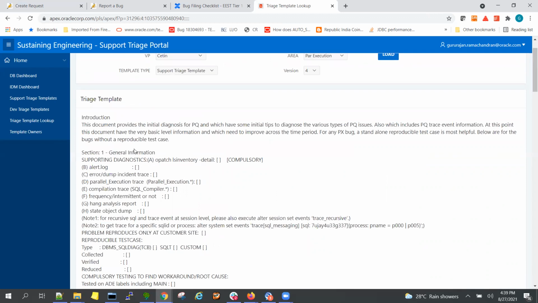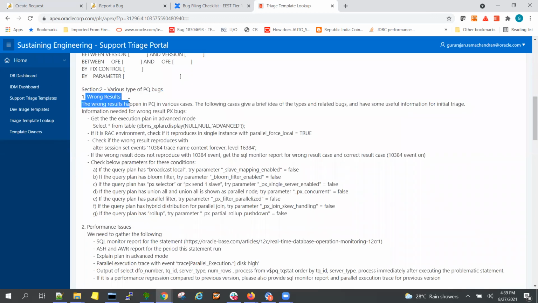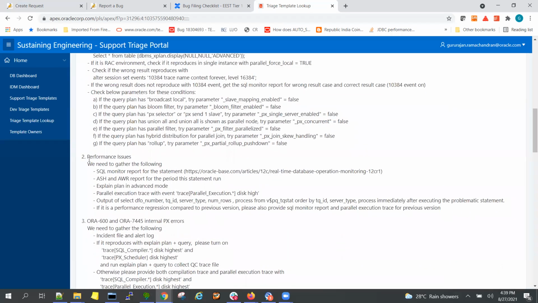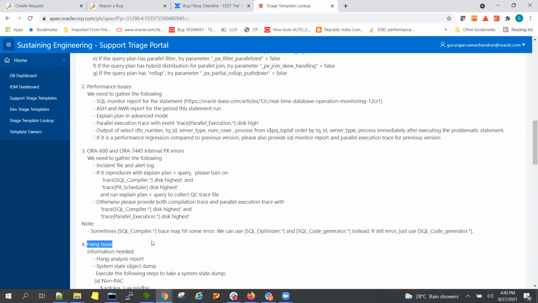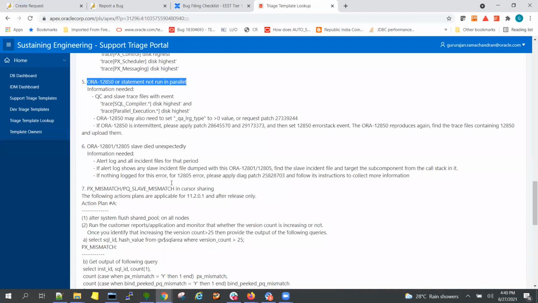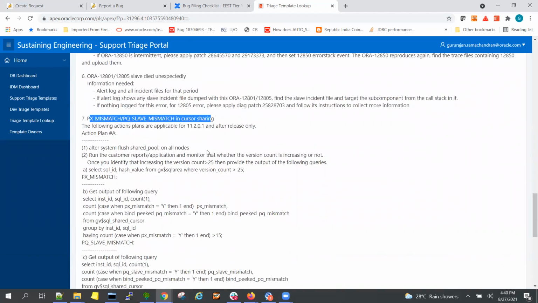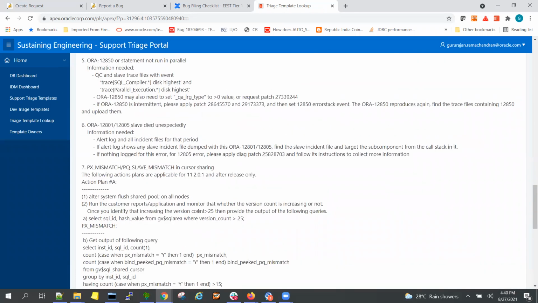So section 1 is the general one. Section 2 is various types of PQ bugs. So PQ bugs, wrong results can also be reported. Performance issues can be reported. ORA-600 7445 internal PX errors, hang issues. ORA-12850 or statement not run in parallel. 12801, this one. Okay. This PX mismatch or PQ slave mismatch and cursor sharing like version counts. Okay. And so a lot of things are there.